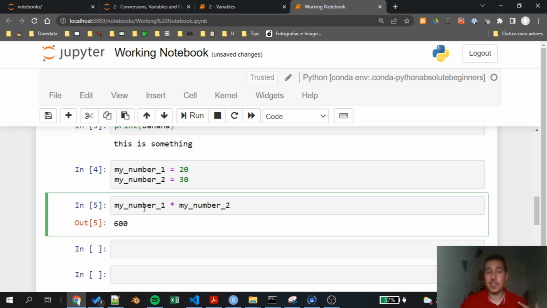This is exactly the same as having 20 times 30, but instead of typing the numbers, we are typing the name of the variables. Another cool thing is that I can play around with this really well. I can assign this result, 600, to another variable. I can do result is equal to my number 1 times my number 2. And now this is starting to make a lot of sense, right? This is starting to make our code a bit more flexible.